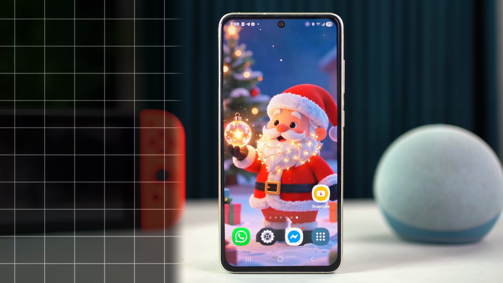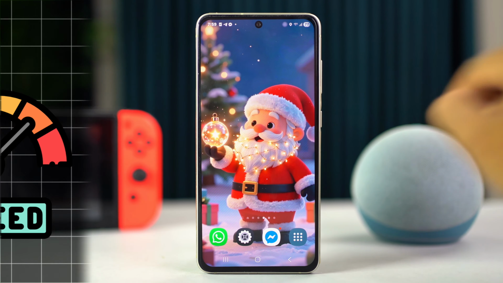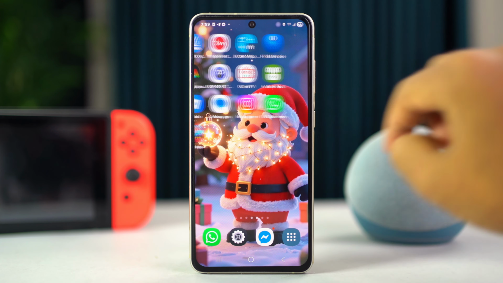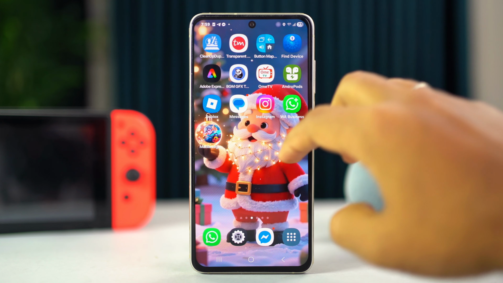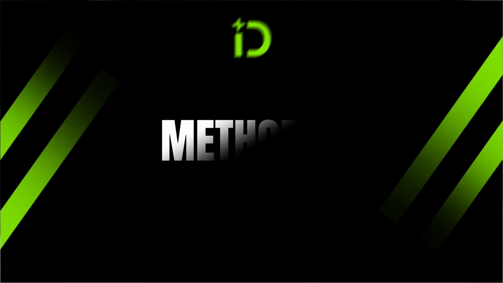Is your Samsung Galaxy running slower than usual? This often happens because of background apps, cached data buildup, or outdated software. No more worries. Here, I'm going to show you advanced tips to speed up your phone 10 times faster. So let's get started. Method 1.